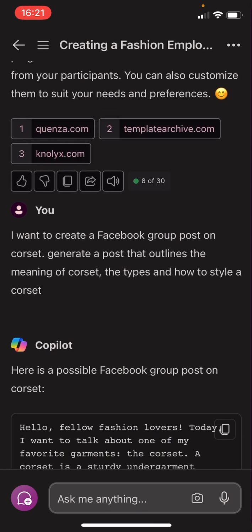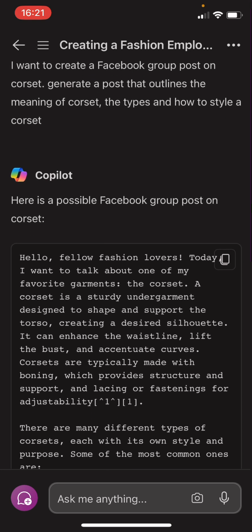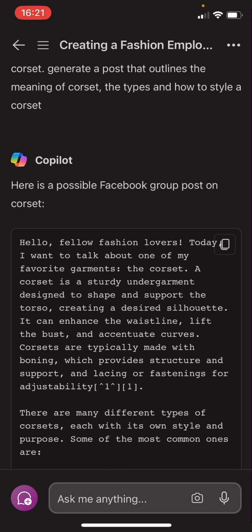I said I want to create a Facebook group post on corset. Generate a post that outlines the meaning of corset, the types, and how to style it. Now it says, here is a possible group post on corset. Hello, fellow fashion lovers. Today I want to talk about one of your favorite garments, the corset. A corset is a structured garment.